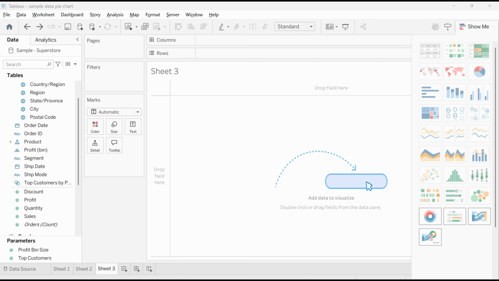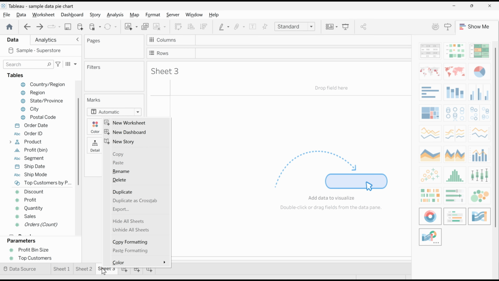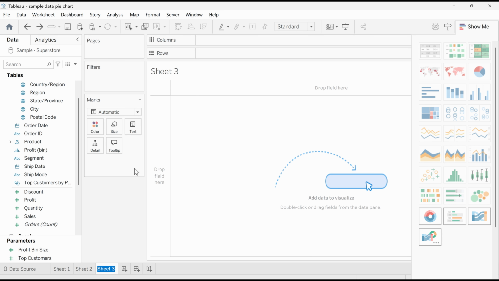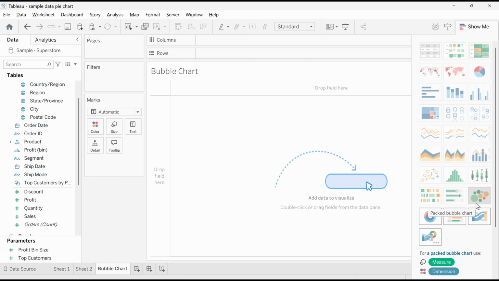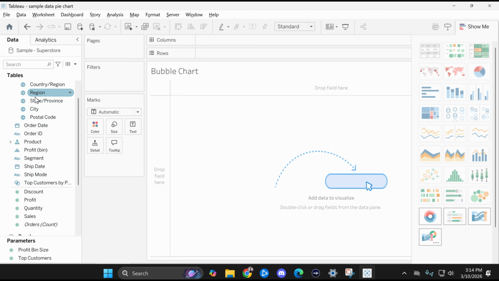So first thing I am going to do is go down to sheet 3 and rename it as bubble chart, just because it helps keep everything straight for me. Over here in the Show Me area, we are going to look and see what this requires. So we need one measure, which will be in green, and one dimension, which will be in blue. So let's go ahead and pick the different pills that we want to choose.